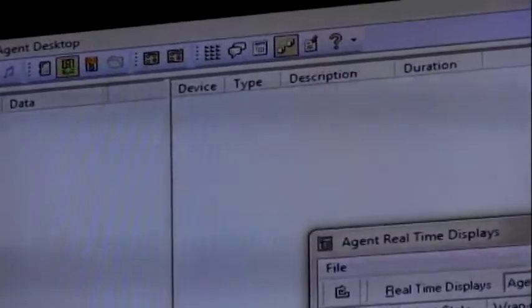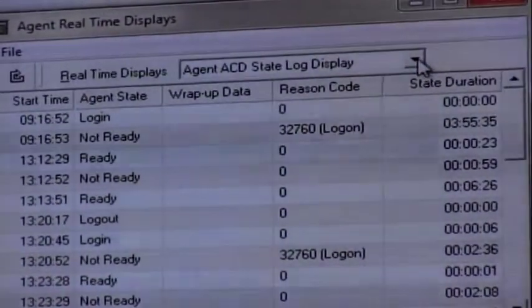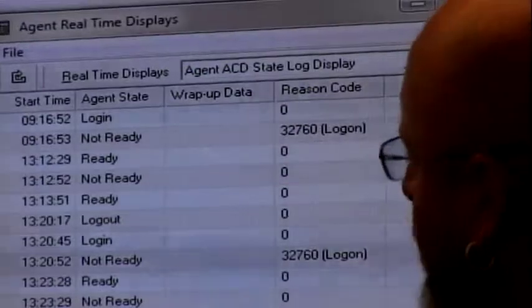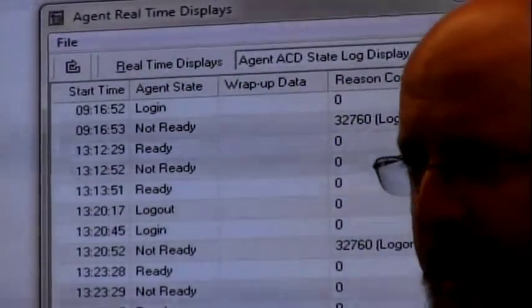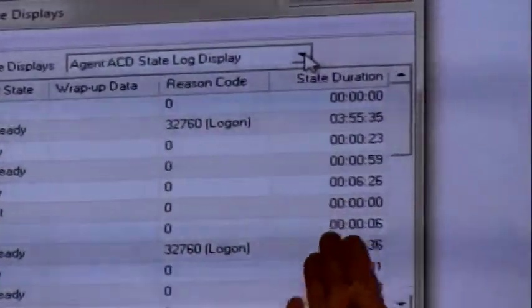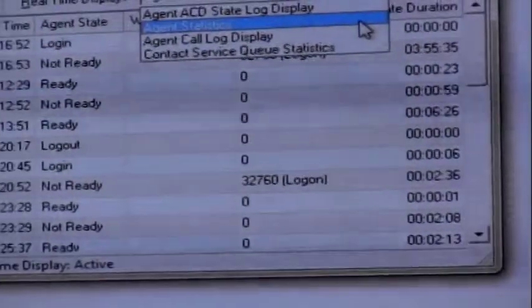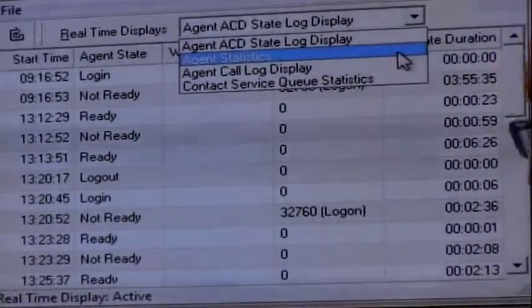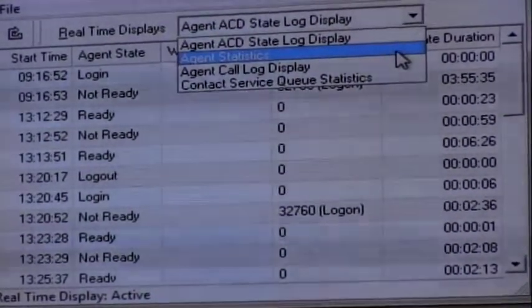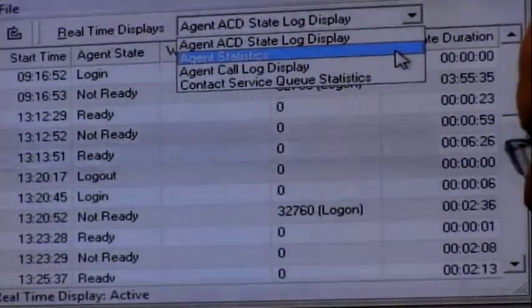We have a reports tool. We've got state log display, which shows us which states we've been in. I don't mean New York and Connecticut. I mean which state of readiness are we in. Ready, not ready, logged in, logged out. All of those will be recorded with the time and the reason codes. Right now we're not using any reason codes that I'm aware of. Reason codes, we can actually log what kind of call we just took. It would allow us to start tracking call metrics. What kind of calls are we fielding? And should we be fielding these calls? Should we change our call queue in order to handle those better? Things like that.